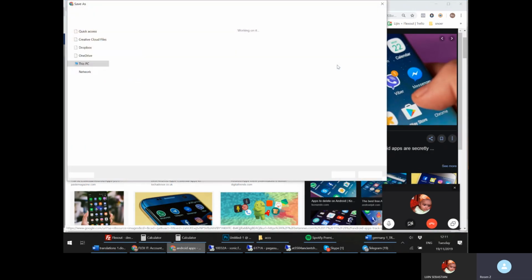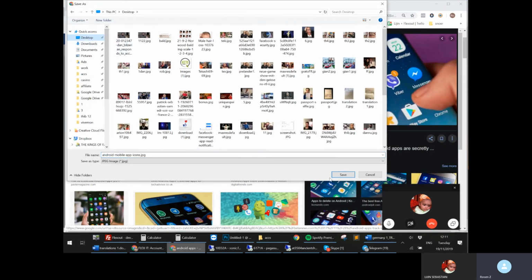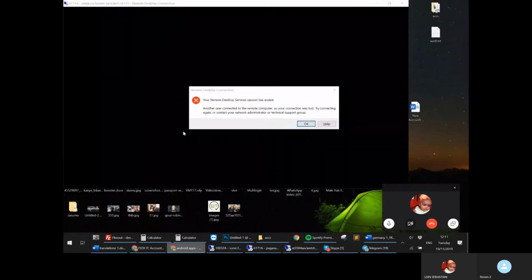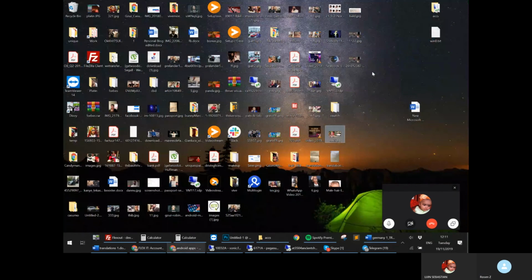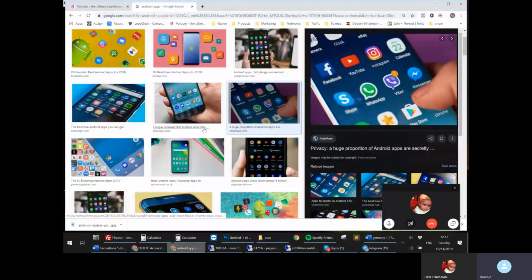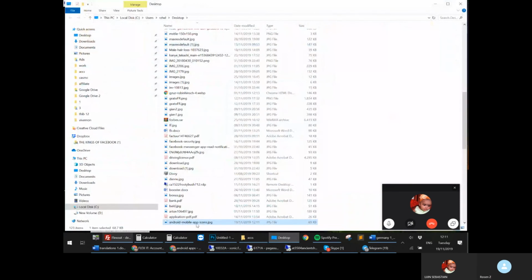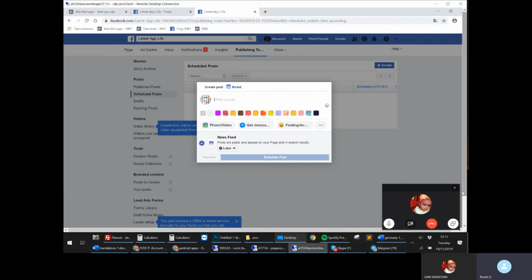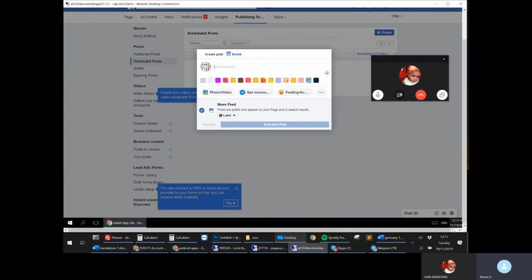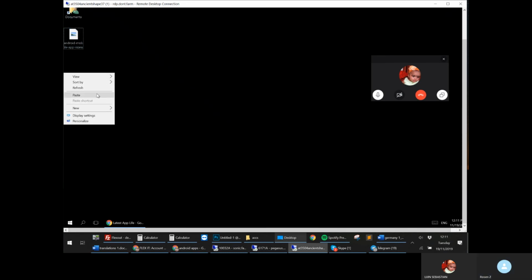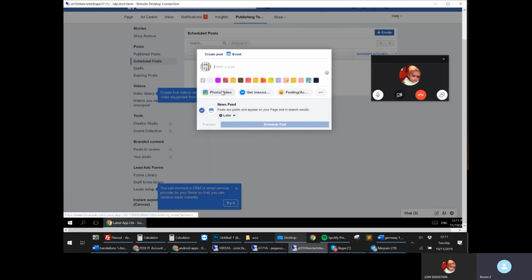Let's select this image, save it on the desktop. Sorry, it's really messy here. Android mobile. Okay, we go to the account. We need to paste it here. So yeah, you know how to paste, of course. Then we select the image.